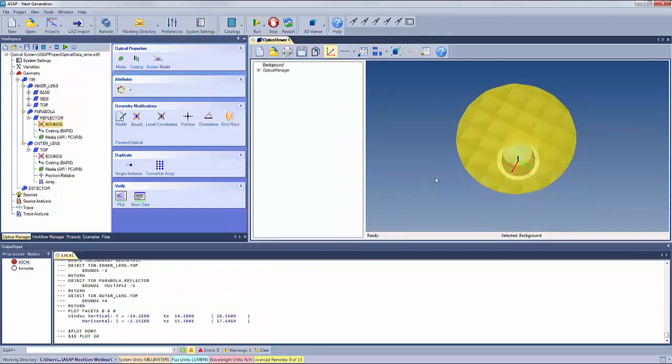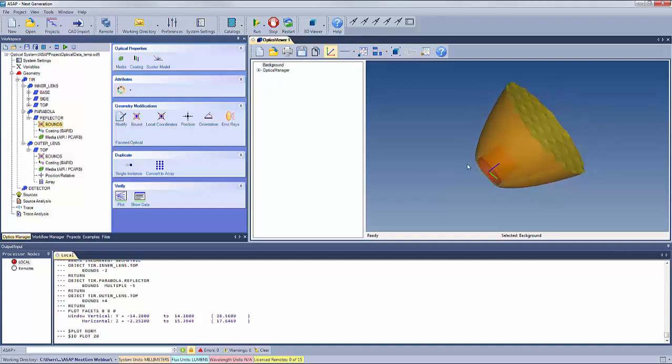And there we have it. We have our TIR lens, which has now been completely set up and properly trimmed by various geometrical components within the model. We're not quite finished with creating the geometry.